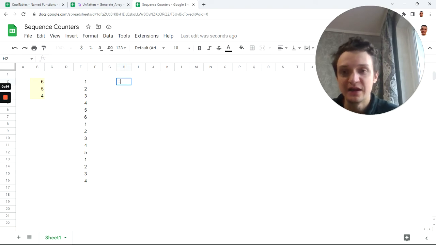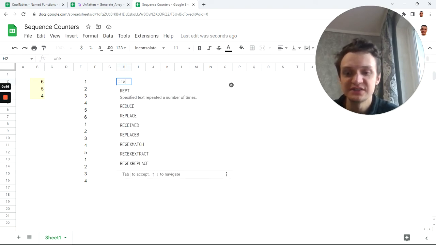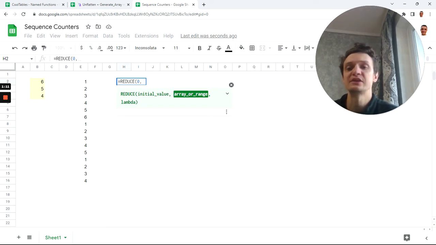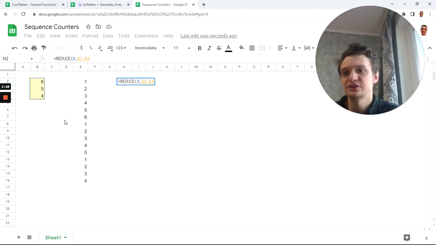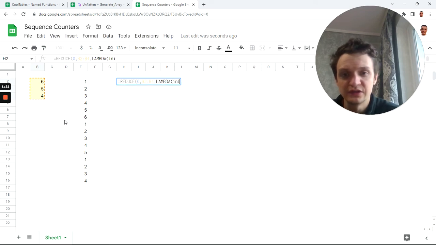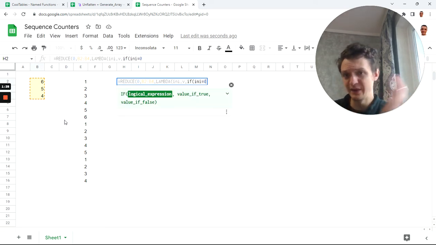Okay, I will use REDUCE for this because REDUCE can operate on sequences, not sequences but arrays. So I will do arrays of arrays. Initial value is 0 in this case, and the array or range to use is just our initial number. Next I will use LAMBDA of initial value and check if initial value equals 0. So this is our base case.